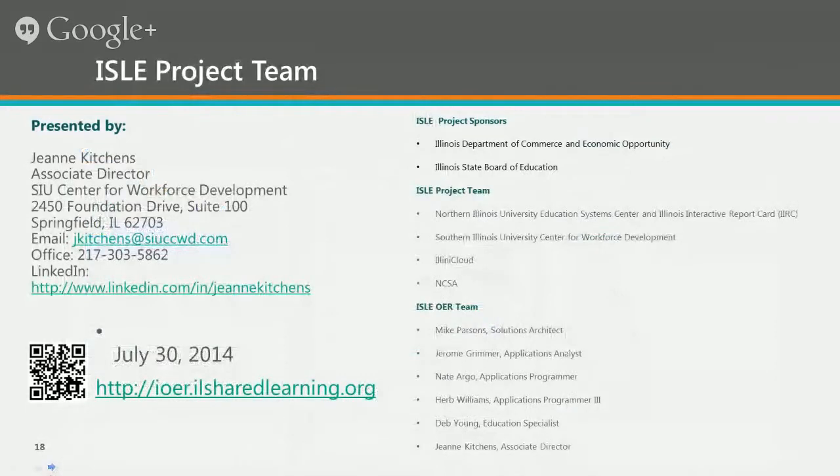The Illinois Shared Learning Environment project team is composed of Northern Illinois University, Southern Illinois University, Illini Cloud, and NCSA. Our project sponsors are the Illinois Department of Commerce and Economic Opportunity and the Illinois State Board of Education. And I want to thank the IEL OER team for all their work in providing these tools to our teachers and workforce partners.